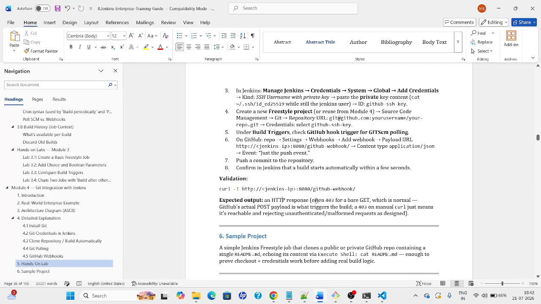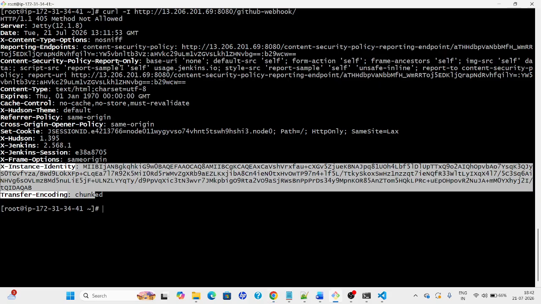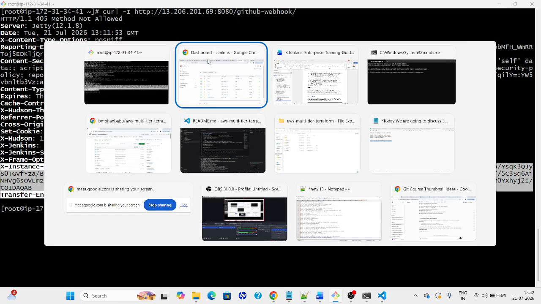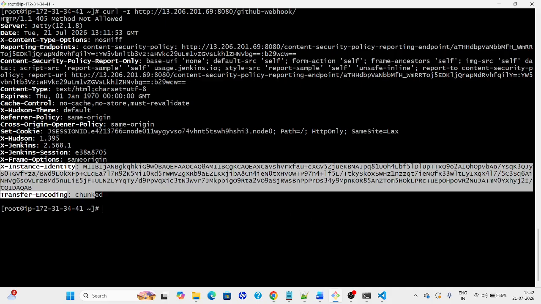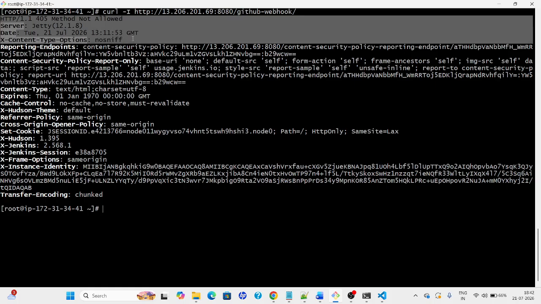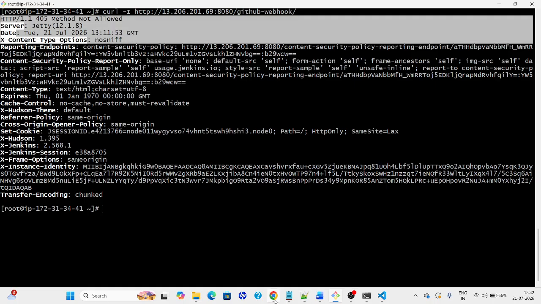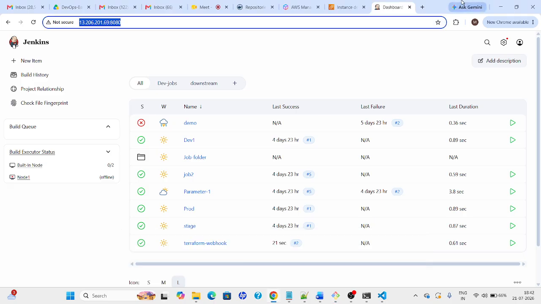Expected output, HTTP response, often 403 for bare get, which is normal. So I'm getting 405 here, not 403. The actual POST payload is what triggers the build. 403 on manual curl just means it is reachable and rejecting an unauthenticated malformed request. So I'm getting 405. Let me check if it is some issue or we can ignore it.